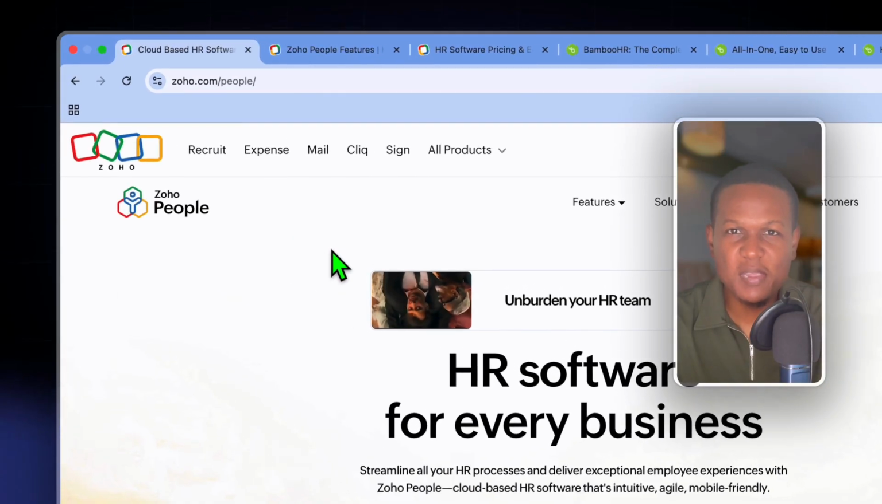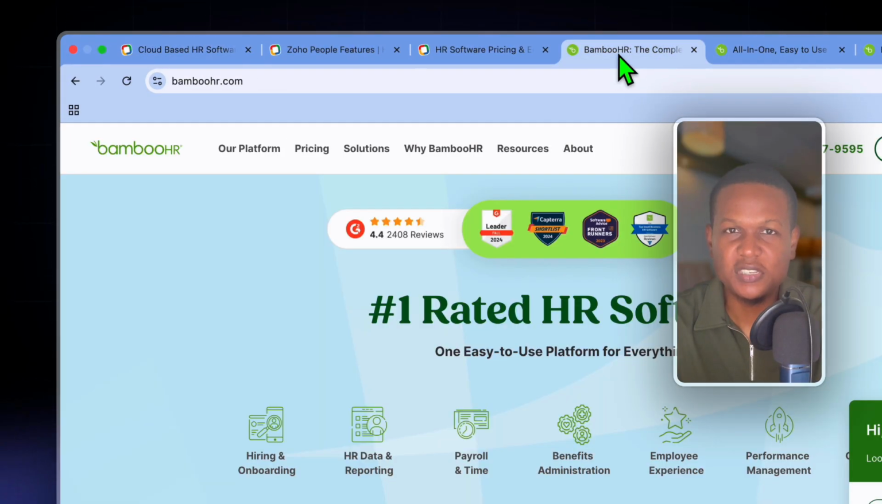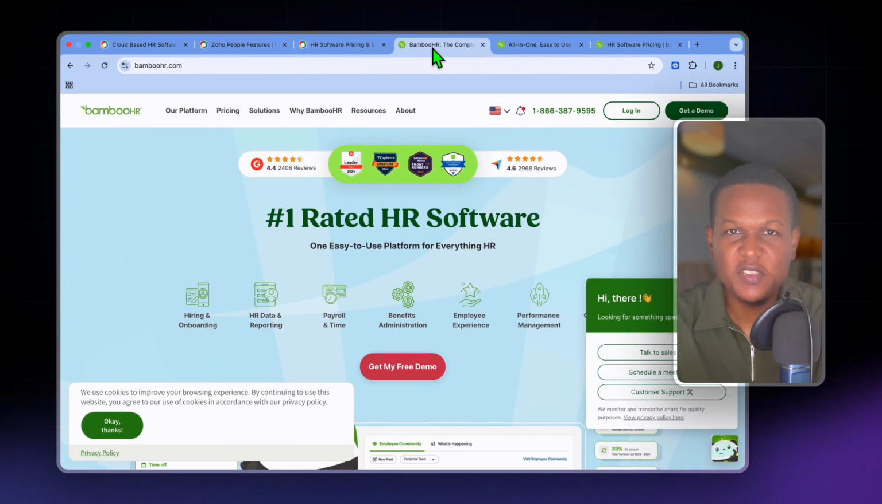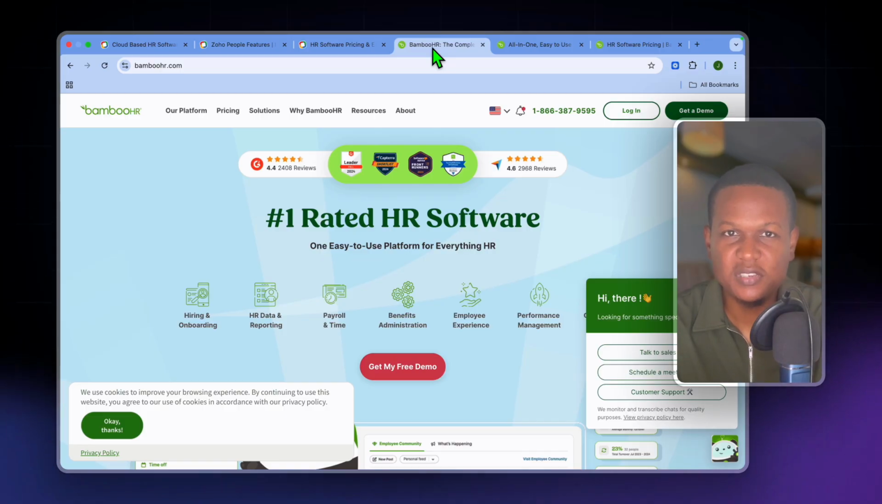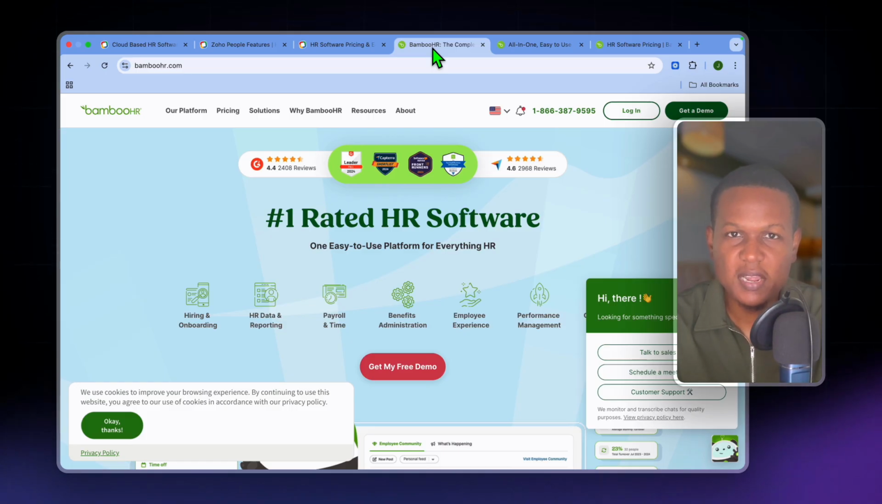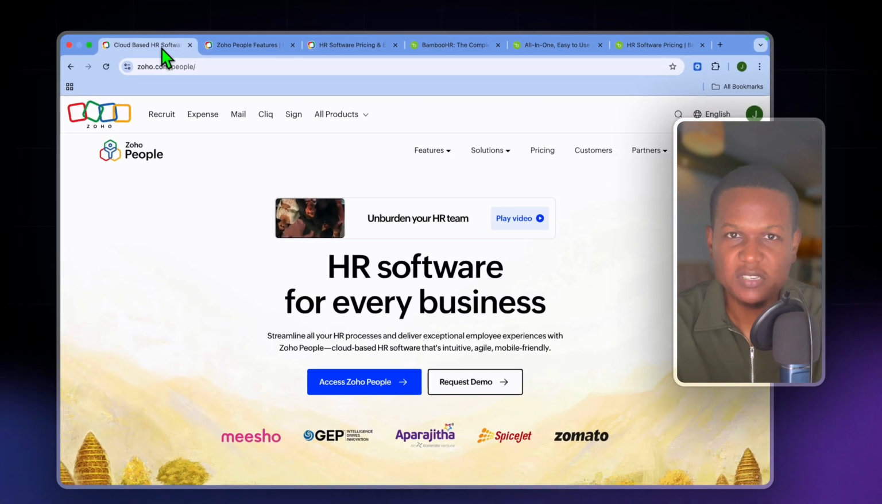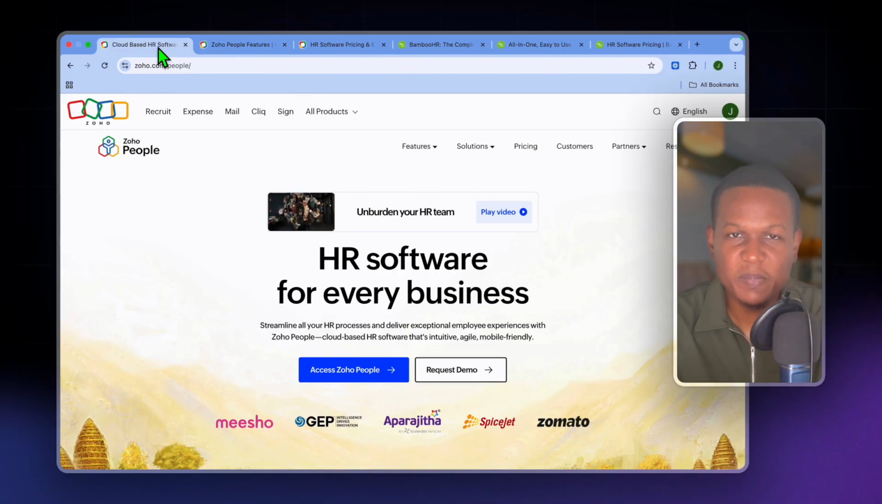In this tutorial, we'll be comparing Zoho People versus BambooHR, so you can quickly see which platform is the best fit for your business. Whether you're running a small team and you're just getting serious about HR, or a growing company and you want a platform that can handle payroll, onboarding, and compliance properly, by the end of this tutorial, you'll know which platform fits your business needs best, so you don't have to overspend.